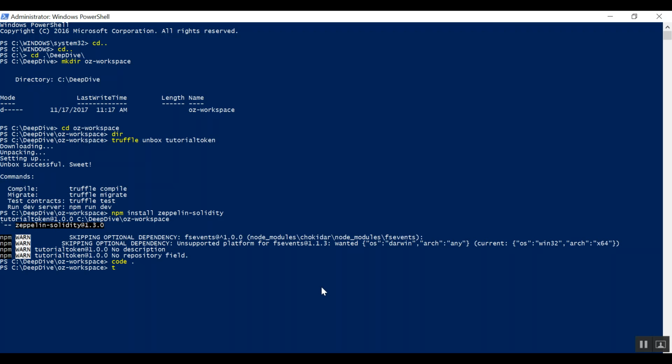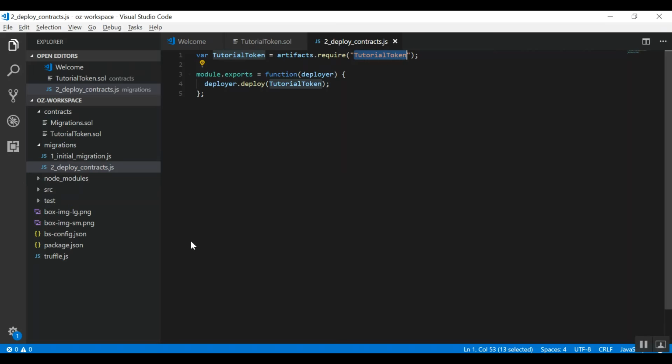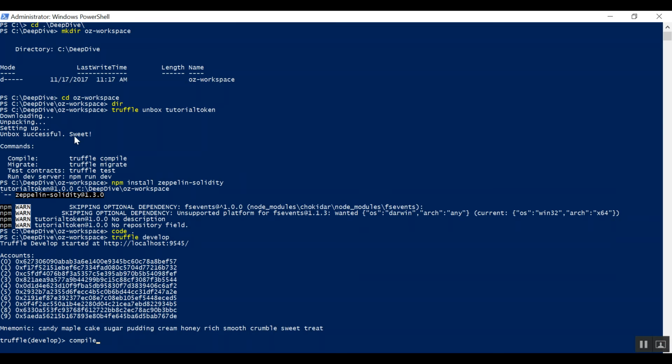So let me go to the command line and give truffle develop. This will take us to the console. It will have 10 predefined accounts. So we are in Truffle and this is the RPC URL to talk to the blockchain. In order to compile the smart contract, we can just give compile. If you see the editor, we don't have any build folder here, but the build folder will be created once we compile the smart contracts.